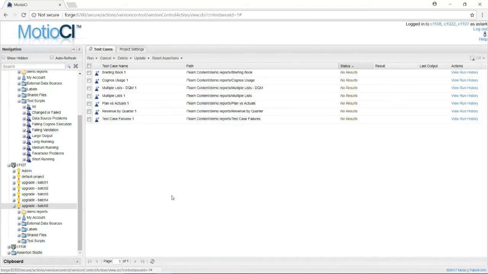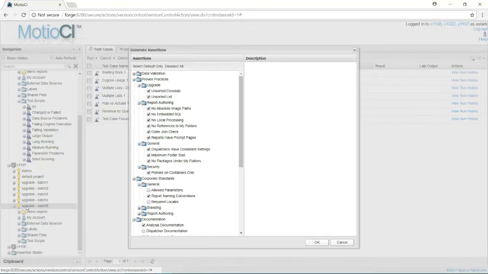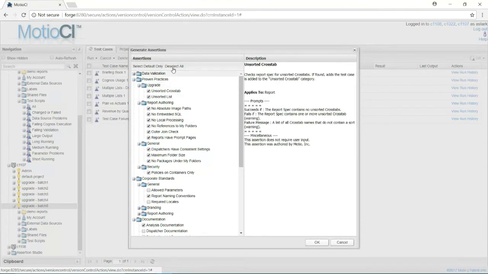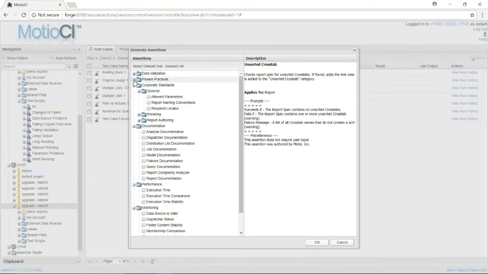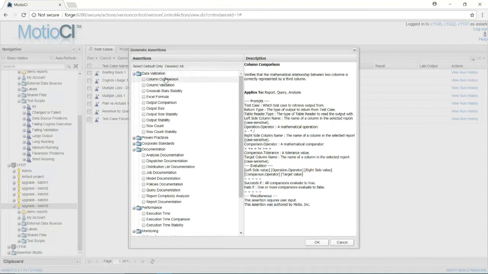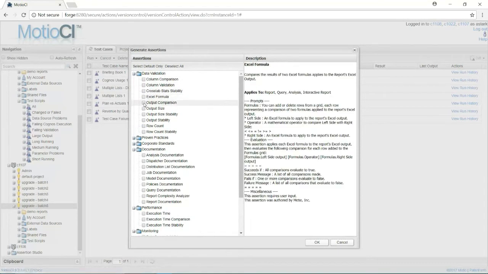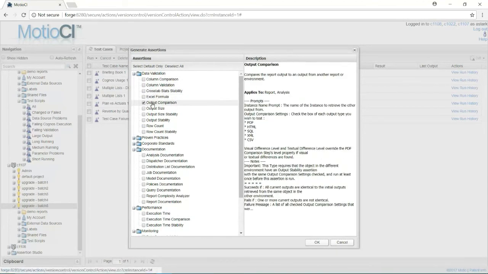Now we're going to take an extra step. We're going to add a new assertion. And I've got a diagram here that will help us understand this in a moment. But first thing we're going to do is for all the test cases in this project, we're going to generate this assertion. So deselect all here, very important. You want to really focus your assertions on things that help you with the upgrade process. So we're going to do the output comparison assertion. Now the output comparison assertion is going to compare output produced by the Cognos 11 test case to output stored in the equivalent Cognos 10.2 test case.